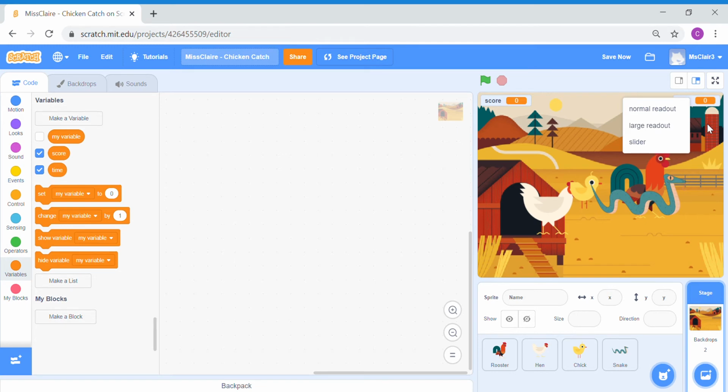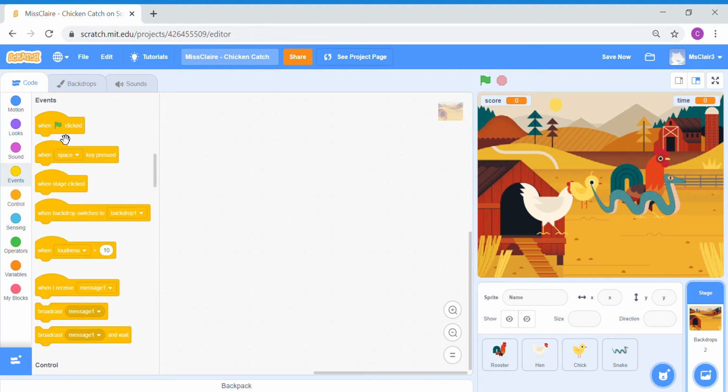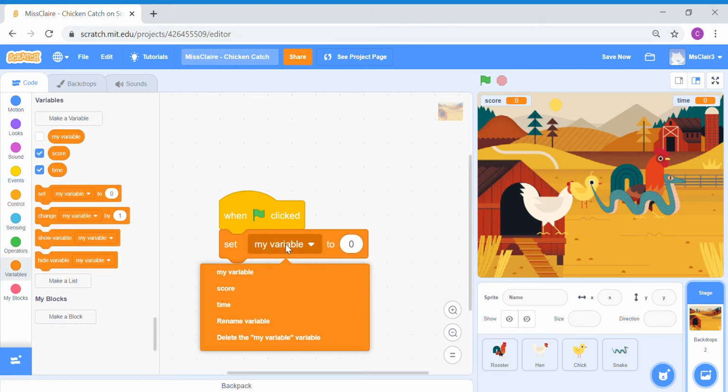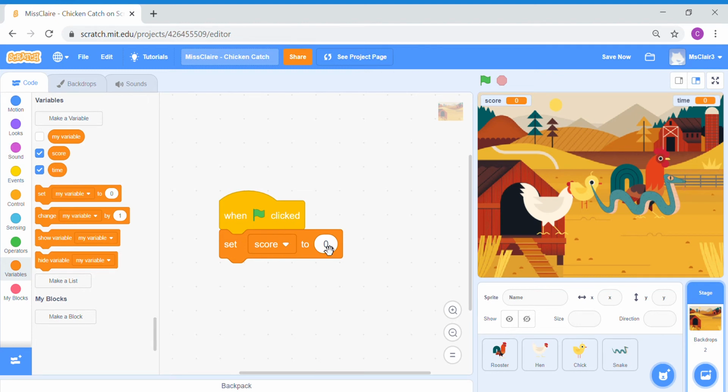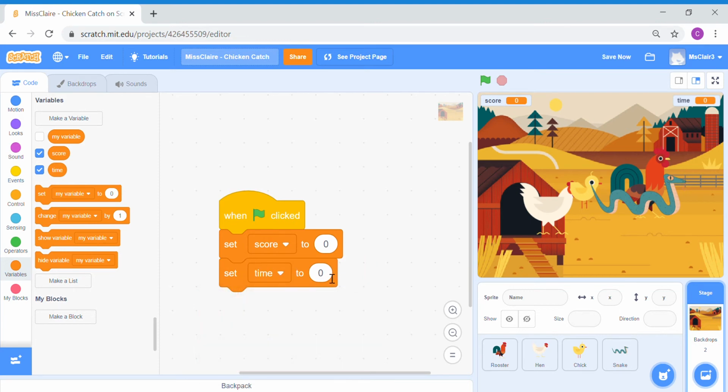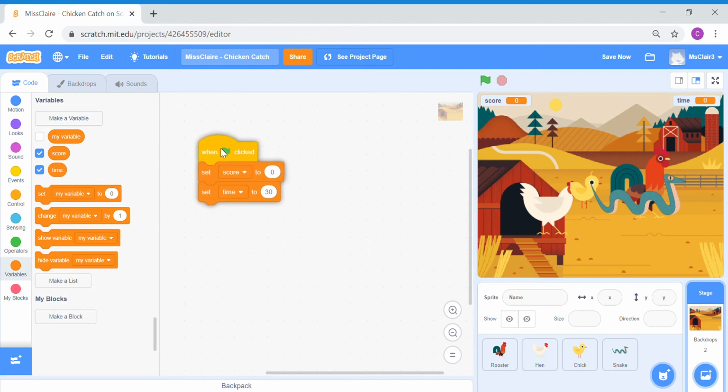Okay, now once done, let's get started with the coding for that. So we're going to start with the score and time. When green flag is clicked, when the game starts, let me just zoom in a bit. We are going to make sure that we set our variable score to 0. Because scores always start from 0. And we're also going to set the time to about maybe 30 seconds because we're going to do a countdown timer. So 30 seconds for the start time.